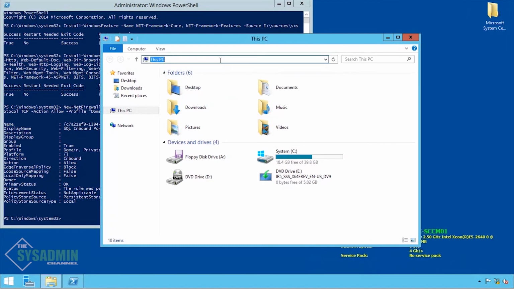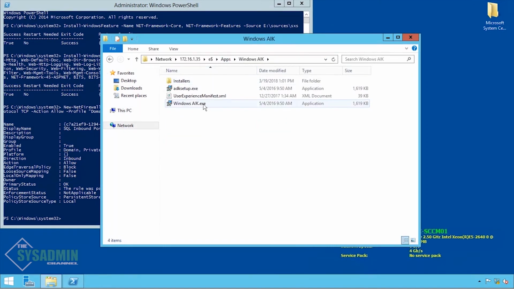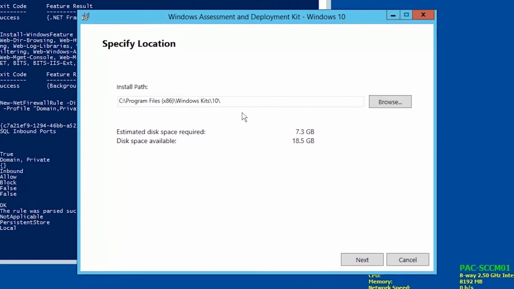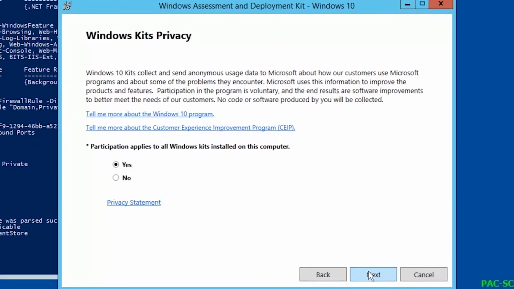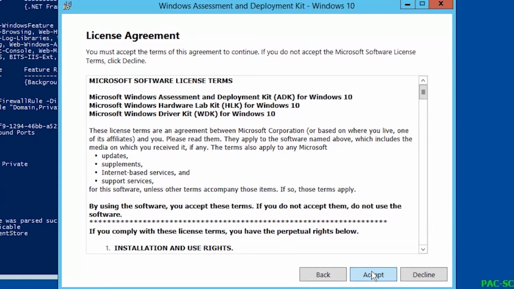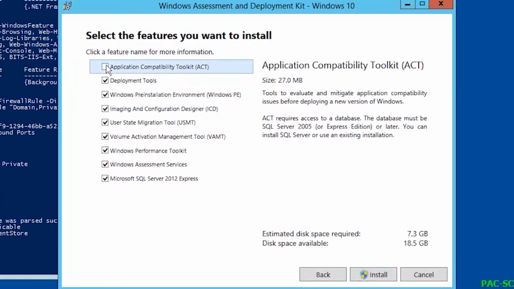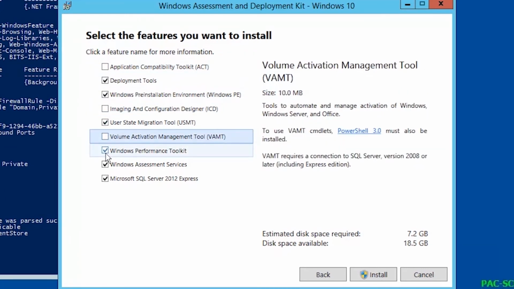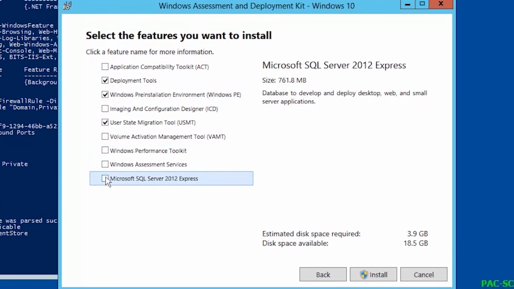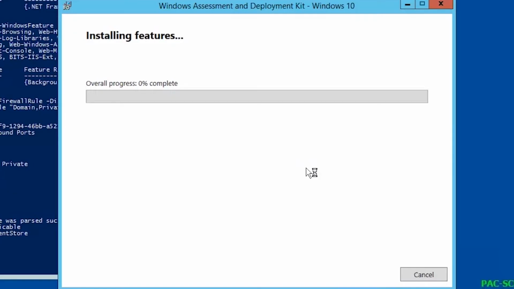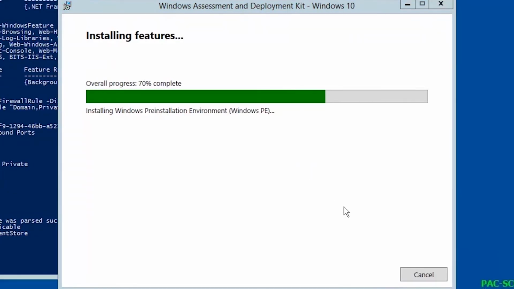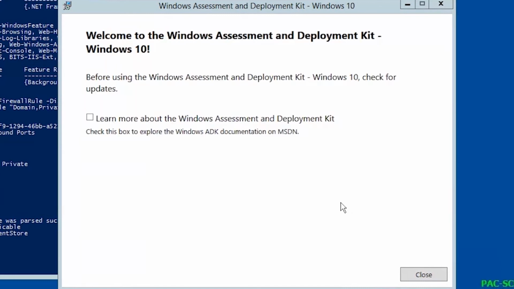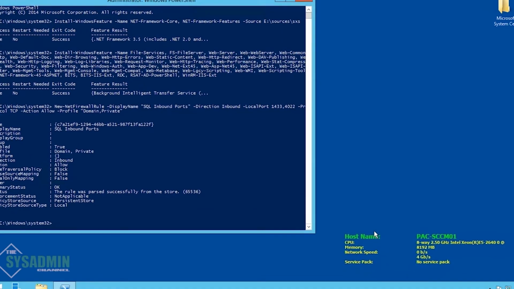Okay, and now once that is done, we want to install our AIK, and the AIK is the Windows Assessment and Deployment Kit. From here you will need the deployment tools, the USMT, I believe, and the WinPE. So we'll go ahead and uncheck everything that we're not going to be using, and we'll be left with deployment tools, WinPE, and USMT. That looks good, and we'll go ahead and install that. All right, that looks good. We'll go ahead and close that.